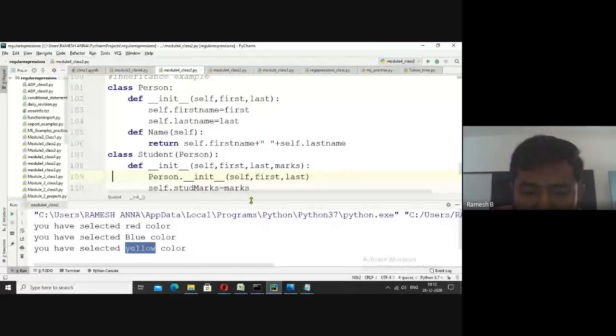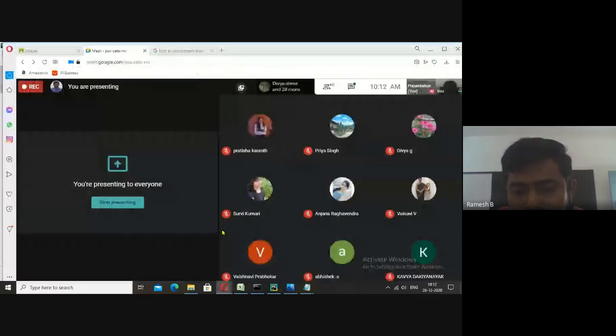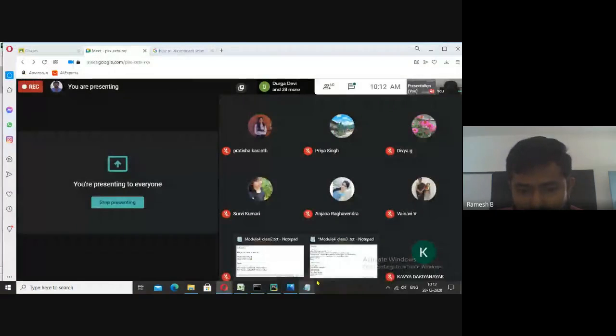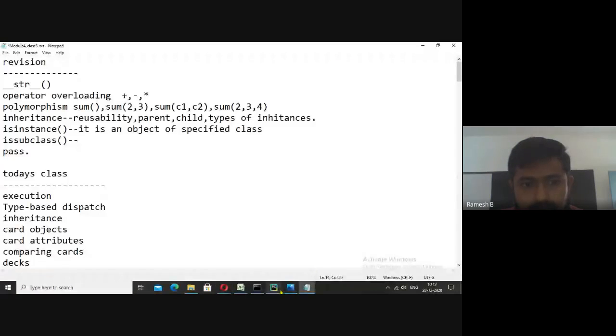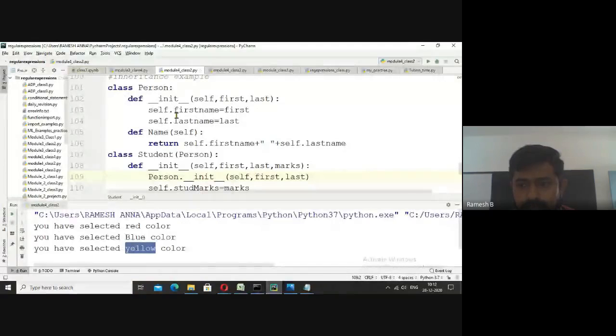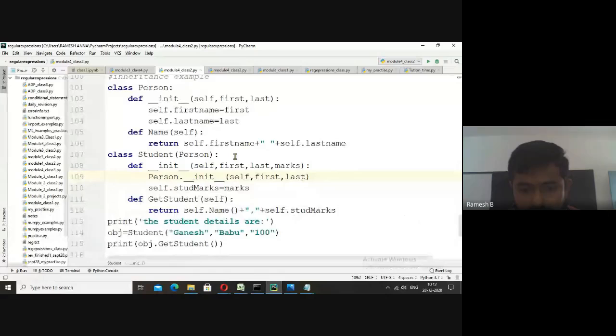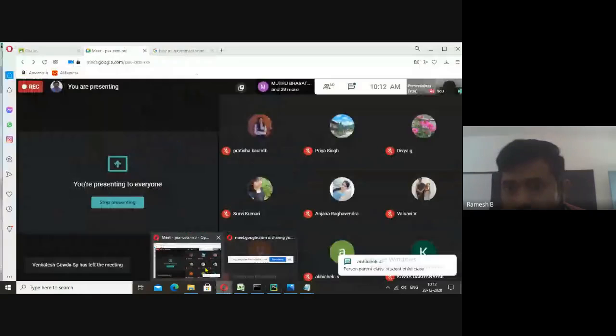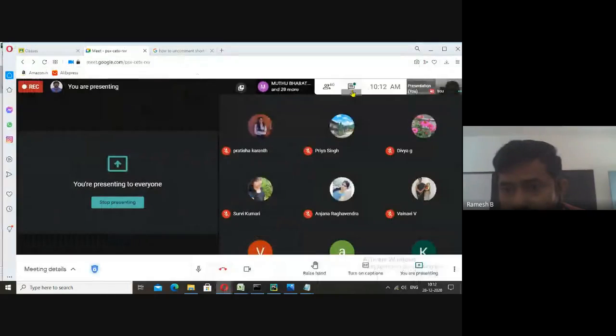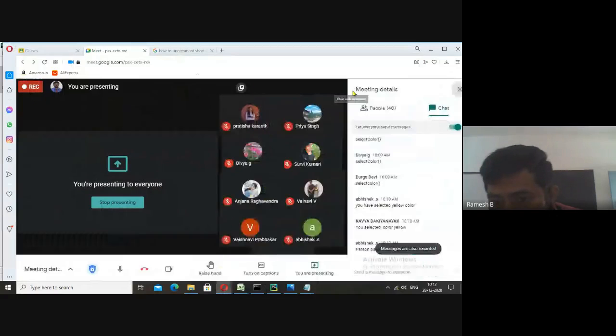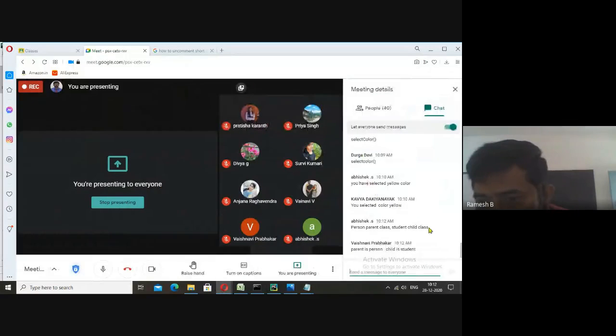We did this one in the last class. Parent class and child class. Please type me. Abhishek says person is the parent class and student is the child class.